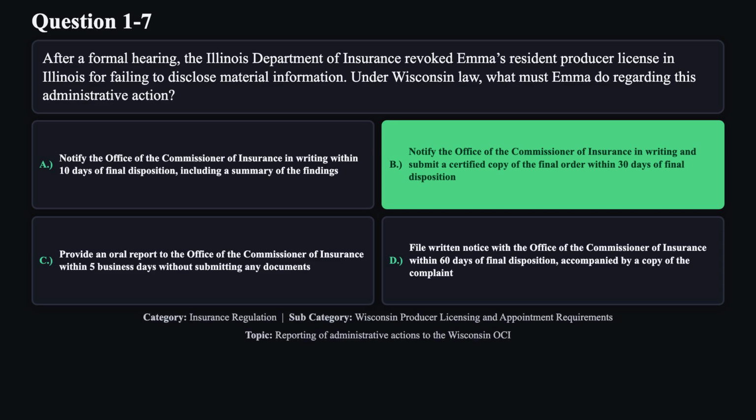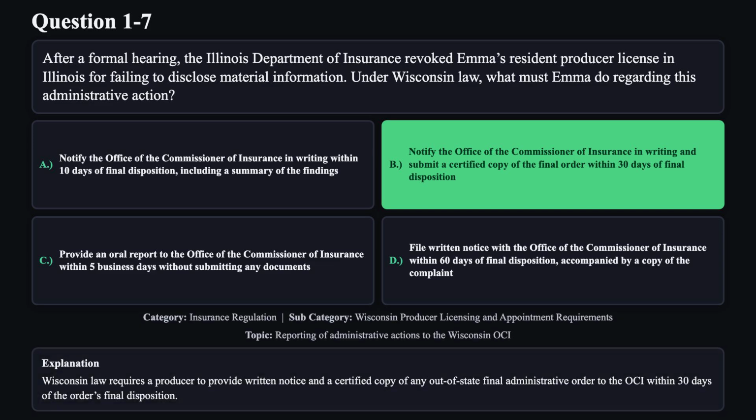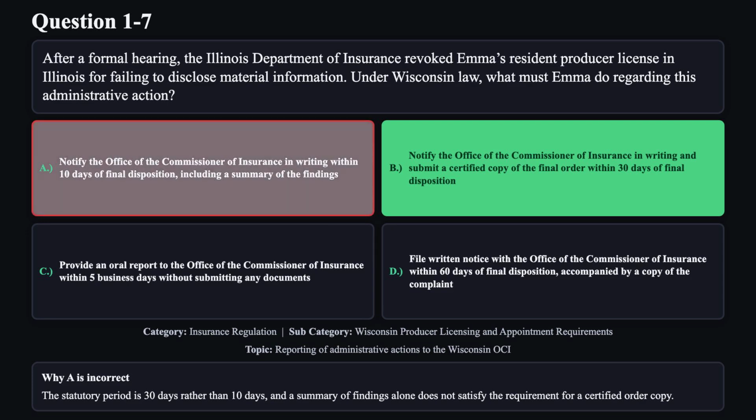The correct answer is B. Wisconsin law requires a producer to provide written notice and a certified copy of any out-of-state final administrative order to the OCI within 30 days of the order's final disposition. Reason A is not correct. The statutory period is 30 days rather than 10 days, and a summary of findings alone does not satisfy the requirement for a certified order copy.